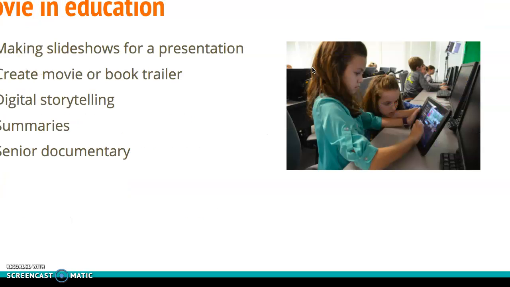iMovie can be used for many different things and can be used in education. For example, making a slideshow for a presentation. You can easily add pictures, videos, voiceovers, and titles. Another way to use iMovie in the classroom is to make a movie or book trailer, as well as digital storytelling or summaries for book reports. Depending on the age group, there are many ways to incorporate iMovie in education.